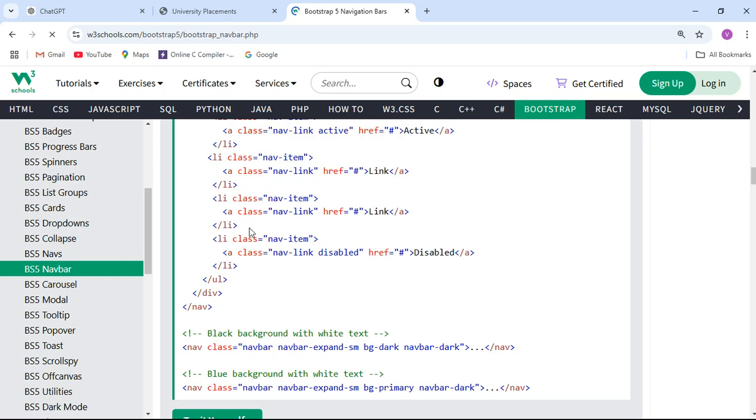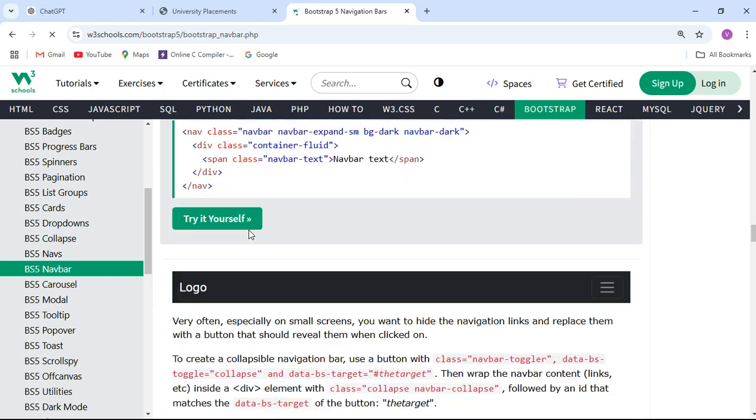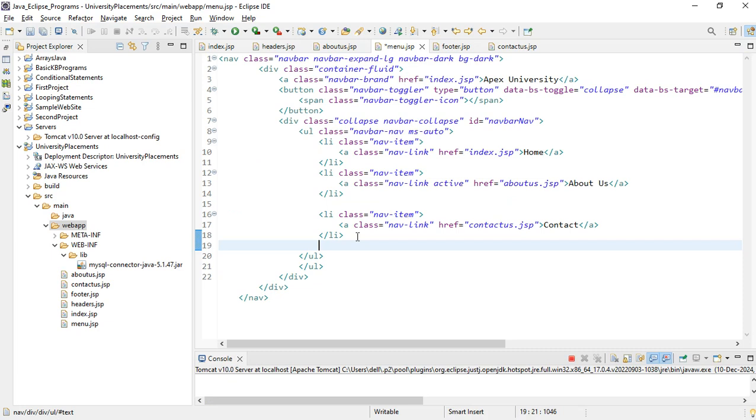You can see one dropdown here. Let me show you. Let me change. So any navigation bar that you can use here, this code, at the end of the project, I am going to paste it.